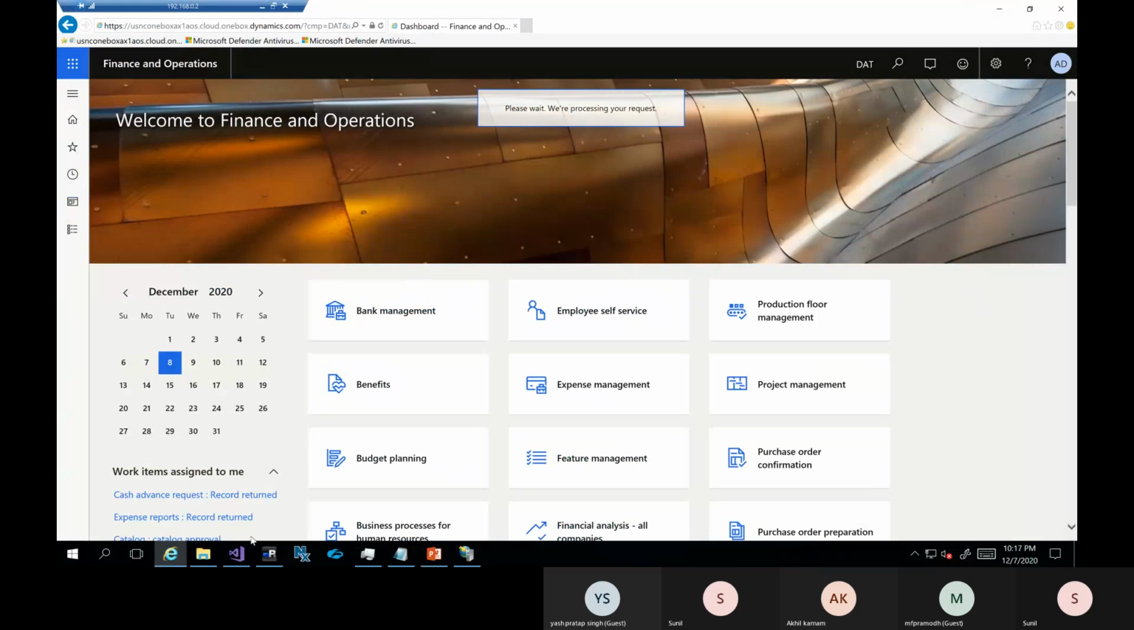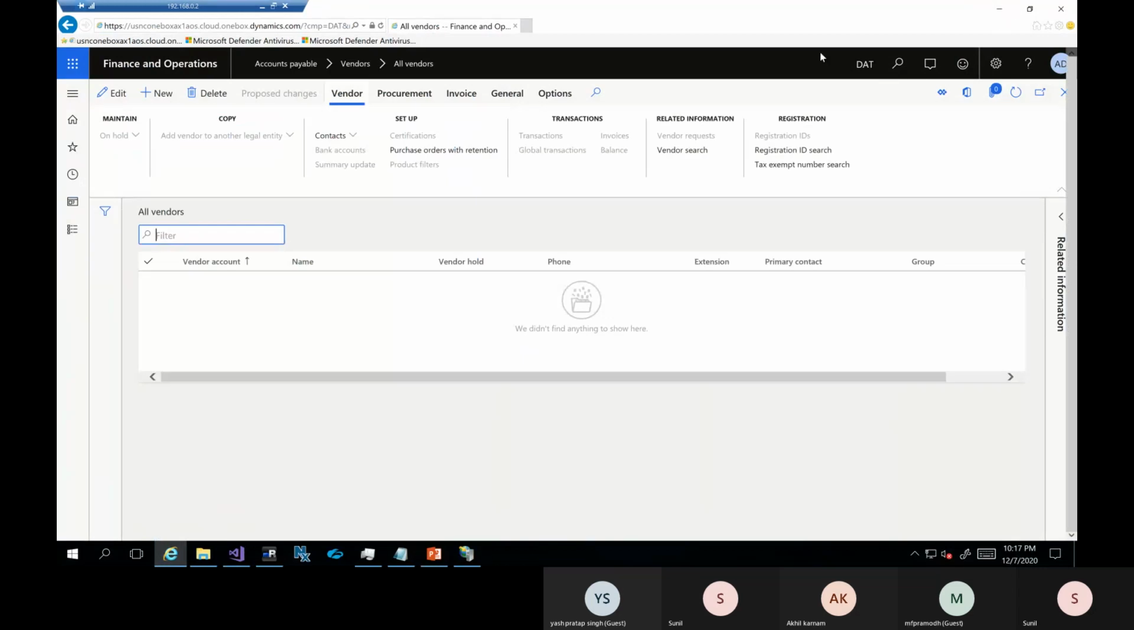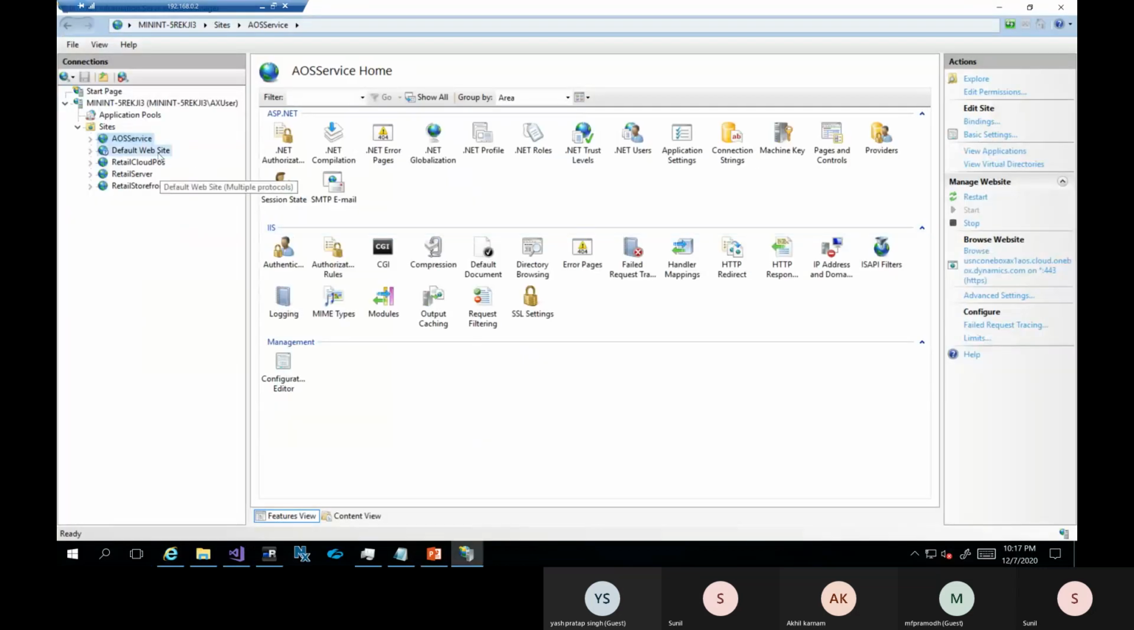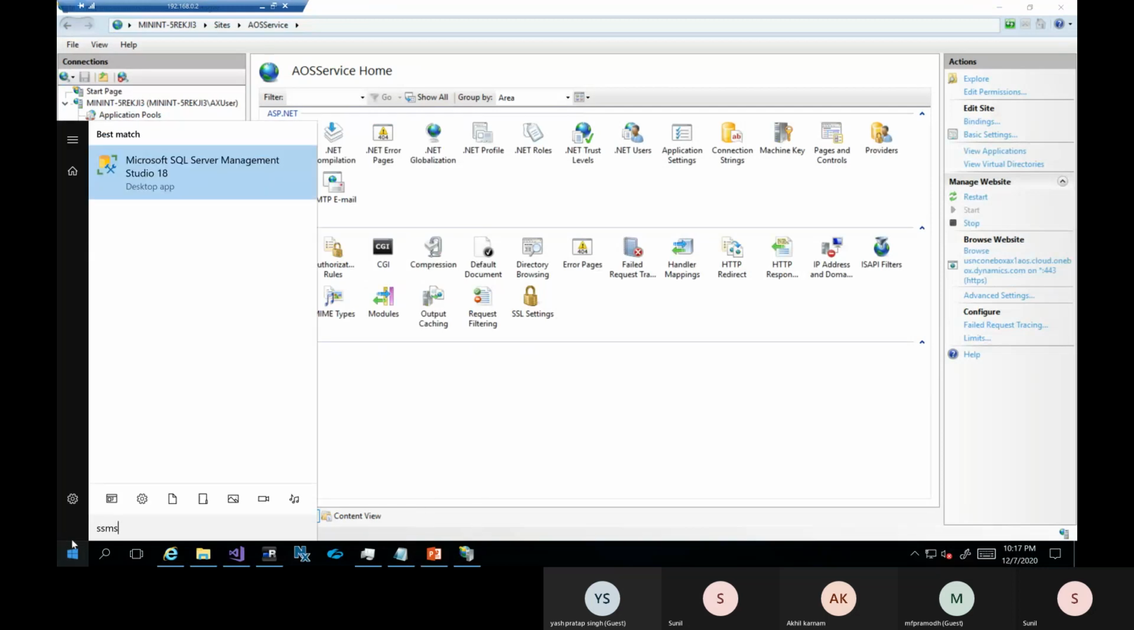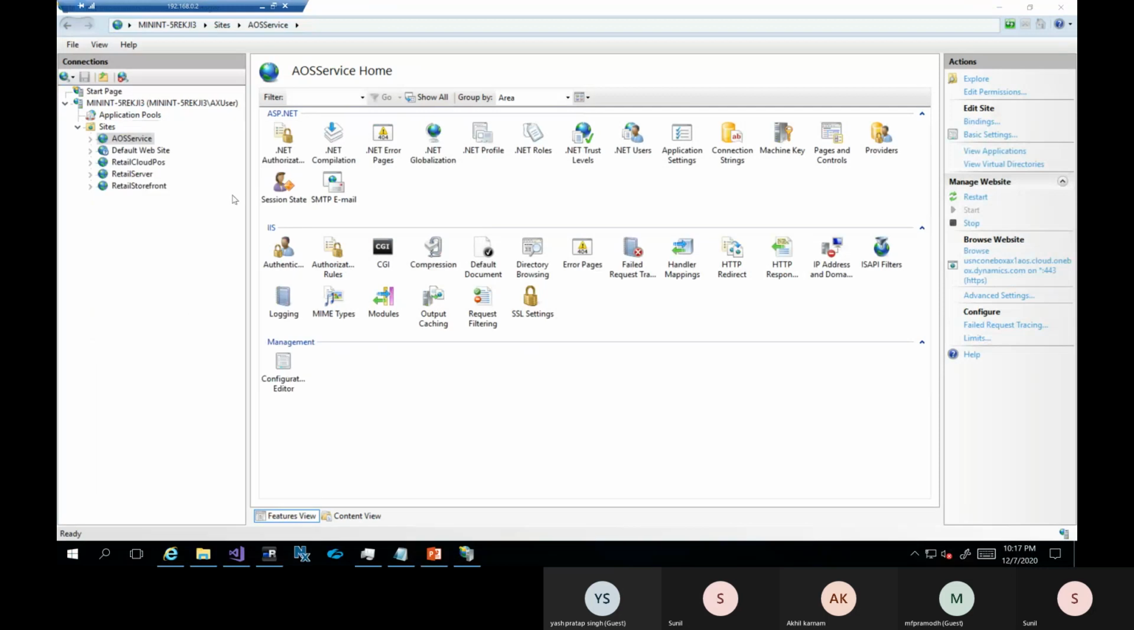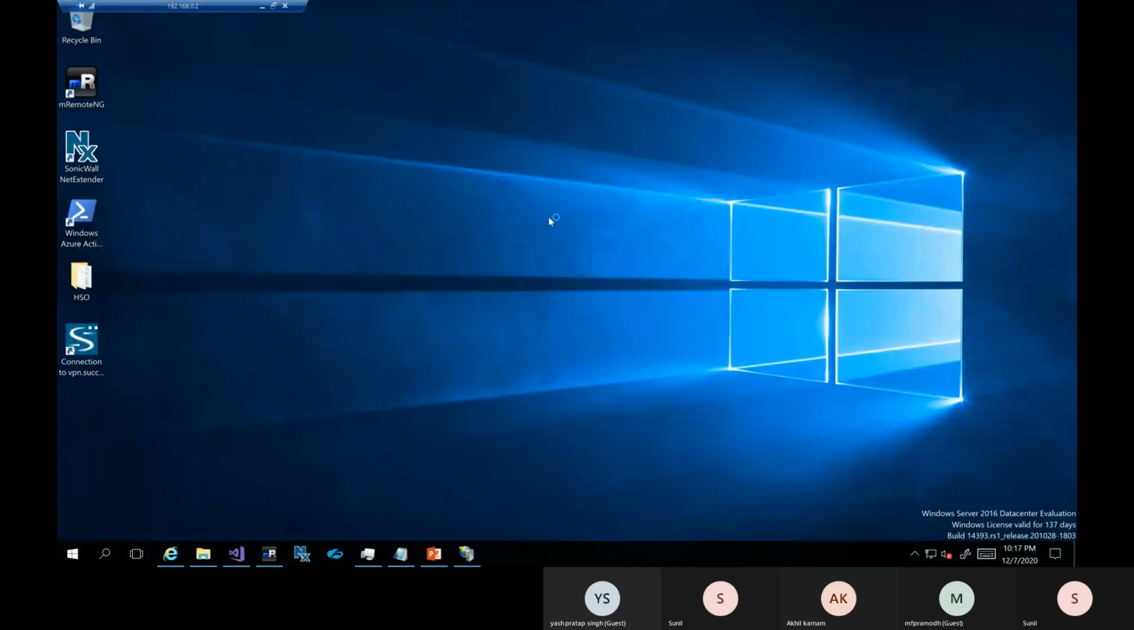Okay, so this is how we do. Now what we have seen is the server and the client. Two tiers we have completed. The third one is the database. Go to Start and type SSMS, SQL Server Management Studio. Right click on it, open, run as administrator. Okay, so the database will open.